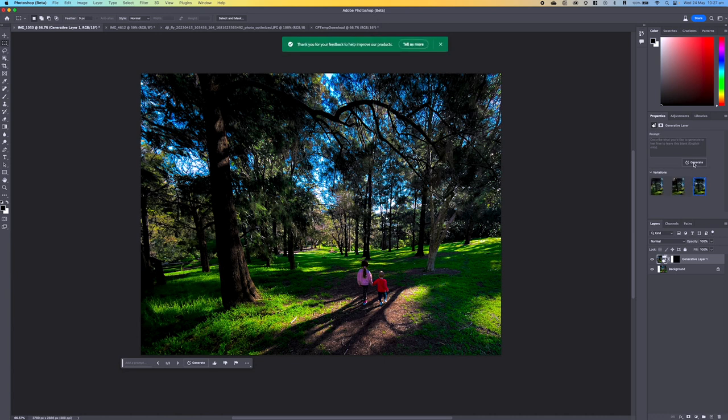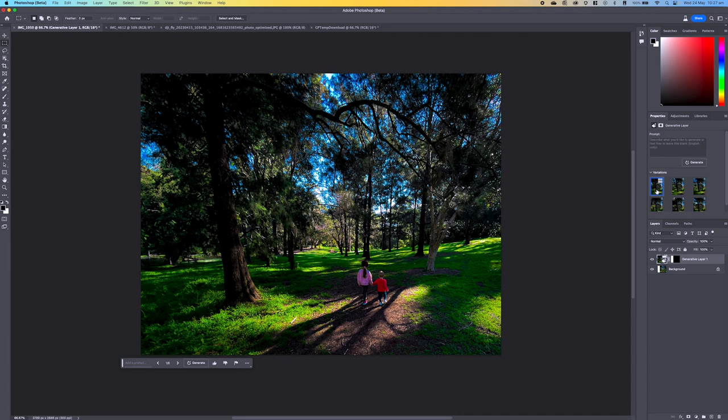But I want to generate three more variations. So again, I'll hit generate, it might give me something better. What this will do is keep my original three and generate three more. So here's another one.